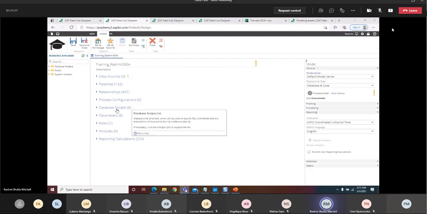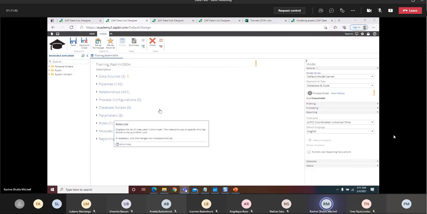Database scripts is if you are coming from a SQL background and you want to write a lot of SQL code and don't want to use any of the UI elements, you have the ability to do that by writing the script. Parameters is certain parameters that it created for us on the model level, and we'll talk about what those are and how you can add your own. Roles is regarding security. That's how it understands who should see what in our data model.